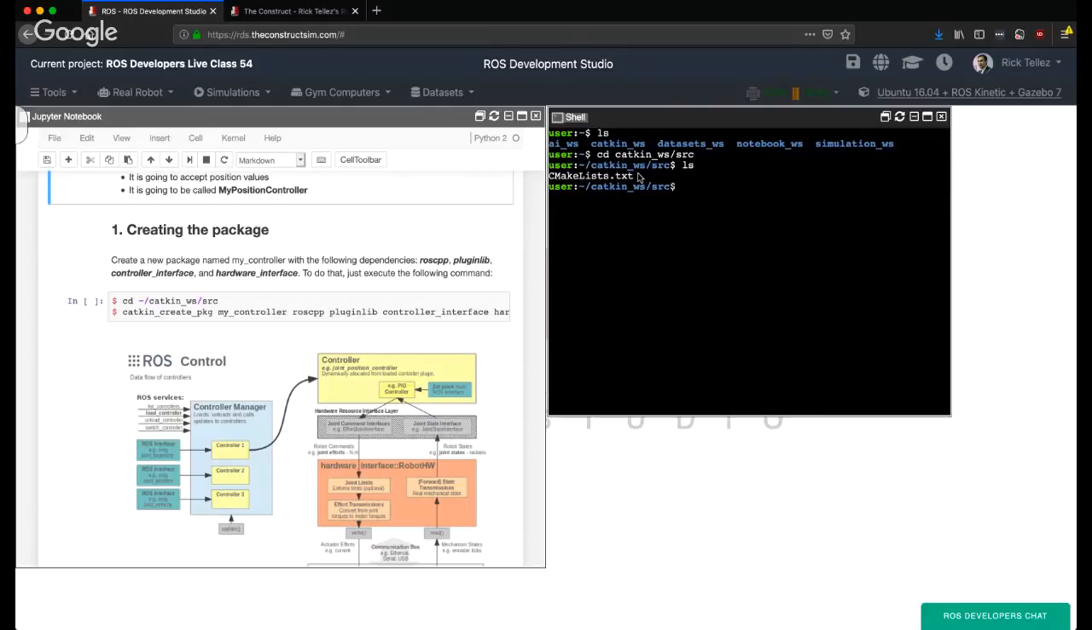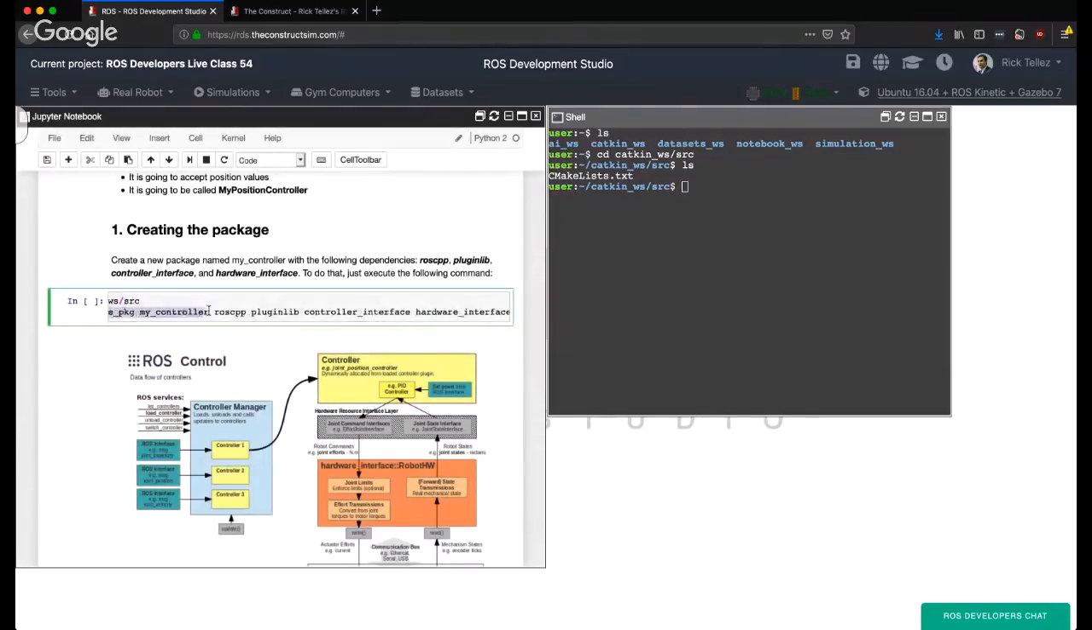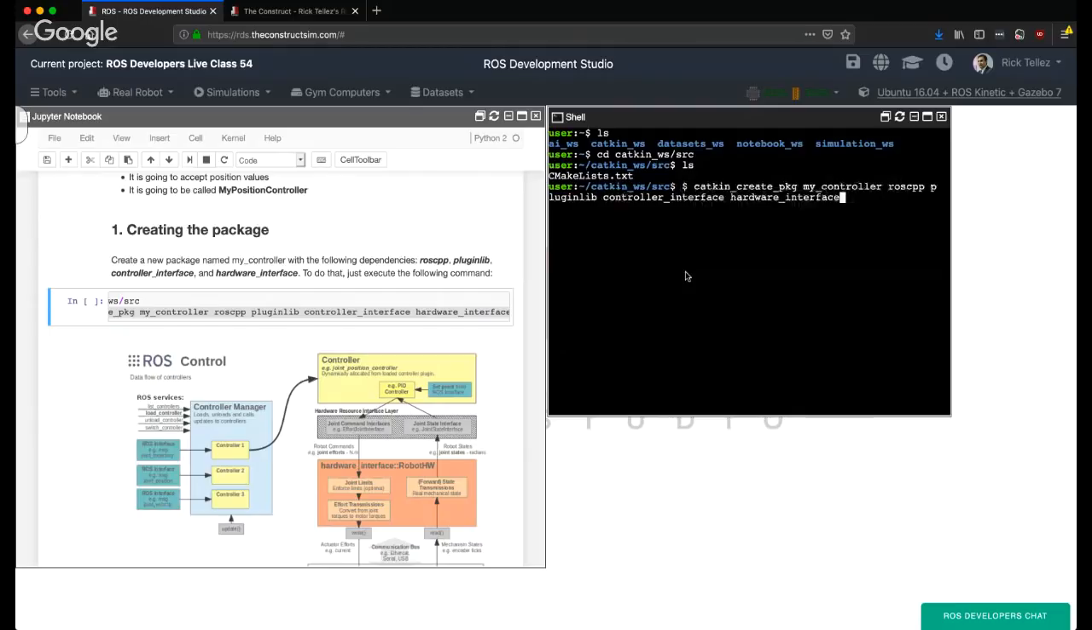There should be nothing, just the CMakeLists, the main one. Okay, let's create it. So I have put the command here, and it's a little bit long because it includes several dependencies. Okay, so first, how do we use this command? Let me copy and paste it here. And okay, so I have included the initial value of the dollar.